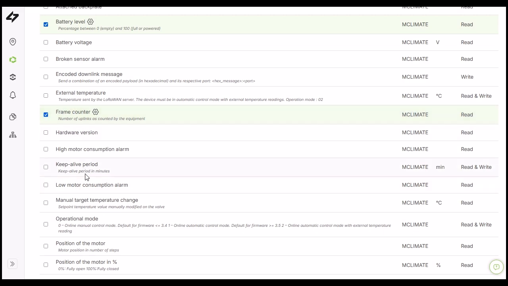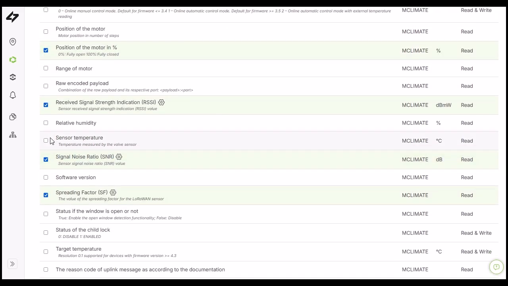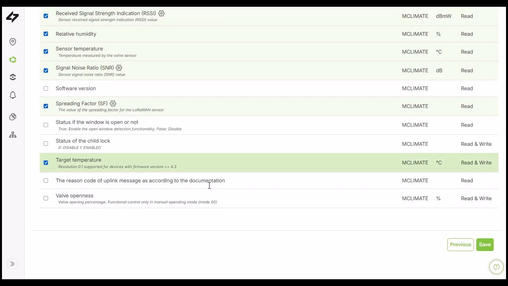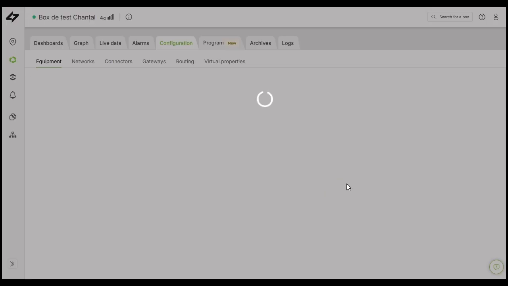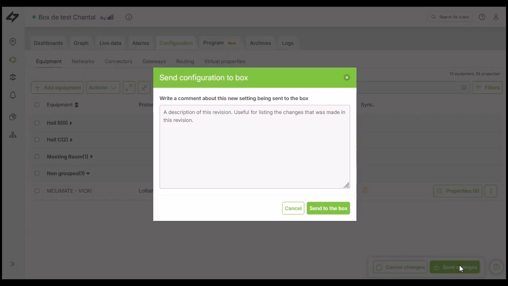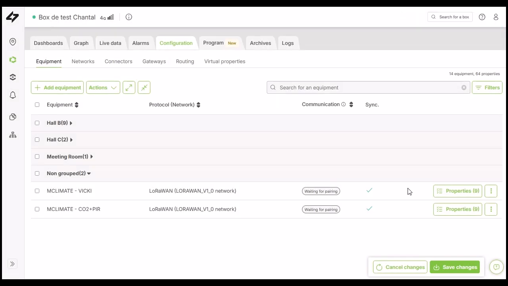Select the properties you want to manage. And save changes. Don't forget to send the configuration to the box. Repeat the operation for the second device. You can now see that the sensors appear in the list.